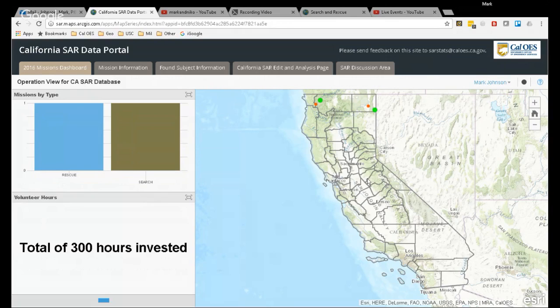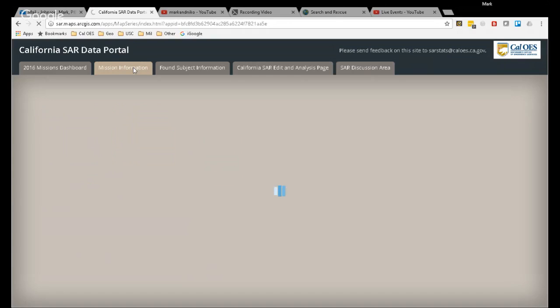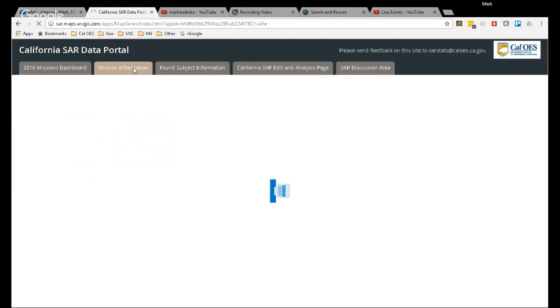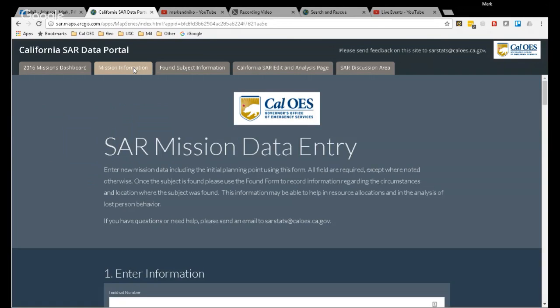And then down here is a map showing search and rescue activity. Right now, we just have 2 test events up in the north. One of them was a rescue and one was a search. And then we've aggregated the total hours that volunteers have served. That's an important part because that's partly what this effort on the data portal is about, to better understand your operations and help decision makers allocate resources appropriately.